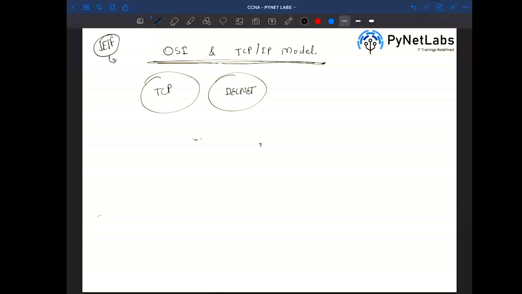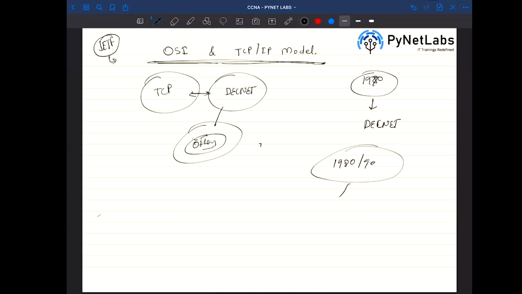Cool. So the DECnet model was then used to communicate with TCP, and then there came the others as well. In the 1970s and 80s, there was just DECnet. Then in the 1980s or 90s, you had computers that followed DECnet and computers that followed TCP as well. But in the 2000s, you had computers that followed DECnet, computers that followed OSI, computers that followed TCP, and computers that followed others as well.